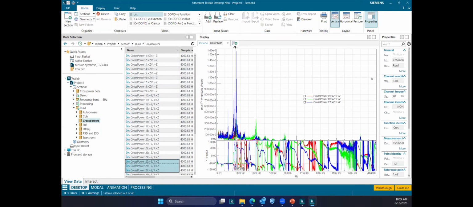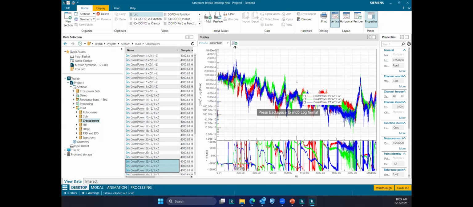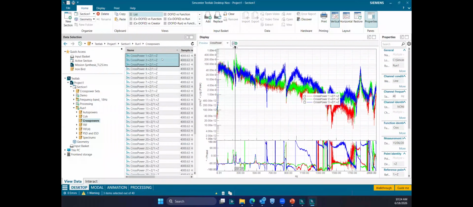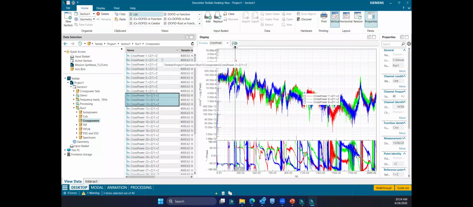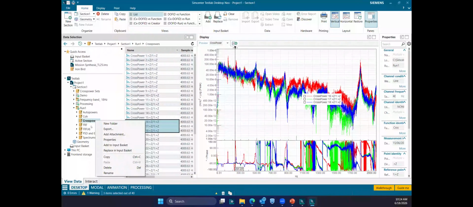So we could look at it in amplitude. Maybe we want to look at it logarithmically. And then we can just click through and see what kind of responses we were looking at. But I want to take a look at our operational deflection shapes here. So what I want to do is add these cross powers into my input basket, and I'm going to go down to this animation pane.